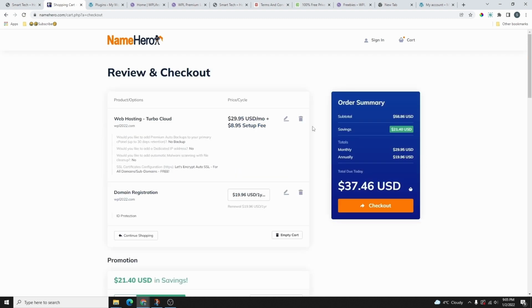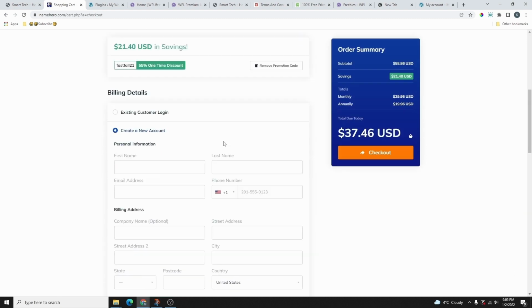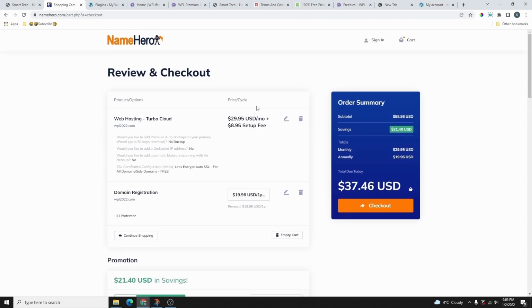So once you're on this page, this is your checkout page. You can review your order and see if there's anything that you want to change. Maybe you change your mind, you want to change your billing cycle, you can go ahead and click on this edit icon here to change the billing cycle.